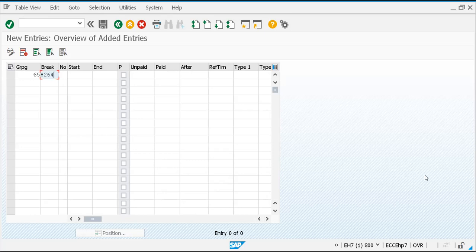Anything I can maintain. I can also use alphabets. Any number you can use. Here the number is nothing but the serial number. I'm typing 01. How many breaks you are specifying. For example, I'm typing 01.